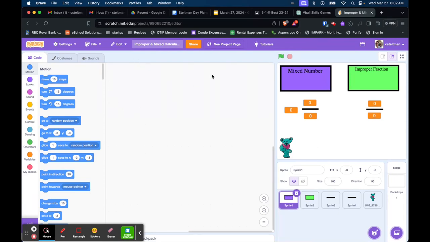All right. So first things we need to do is we need to set up our sprite just to say that when the game starts, when we click the flag, I'm going to start the game. And what we're going to do is we are going to set up all of our variables. So for this project, for this calculator, we have three different variables.